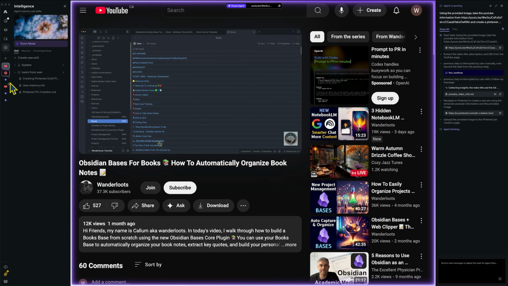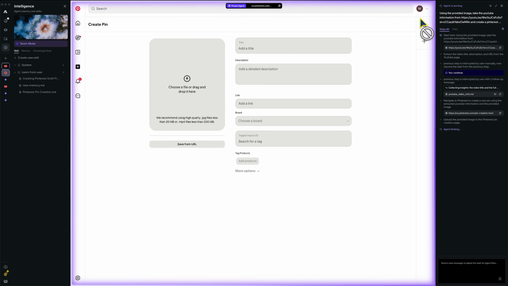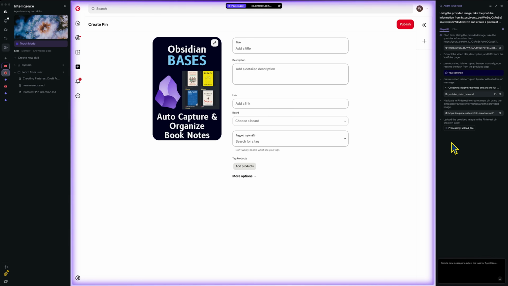And now it's moved over to Pinterest. You can click here. So it's gone and it's opened up the page to the new Pinterest draft. We'll see if it's able to upload the, oh yeah, there we go. It just uploaded the image. I'm not doing anything right now. You can see on my mouse that I currently do not have access to click here. I can double click and interrupt.